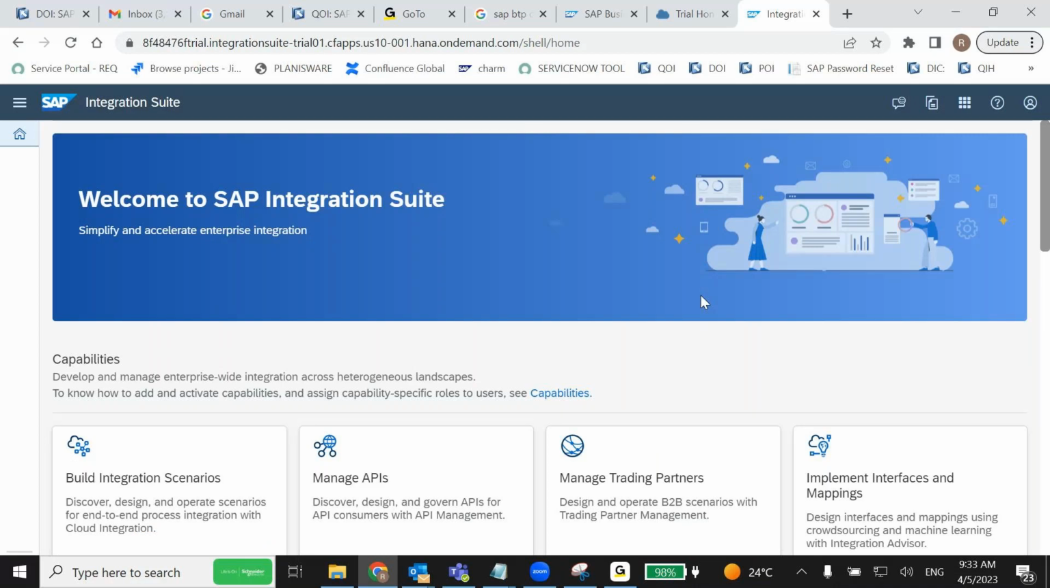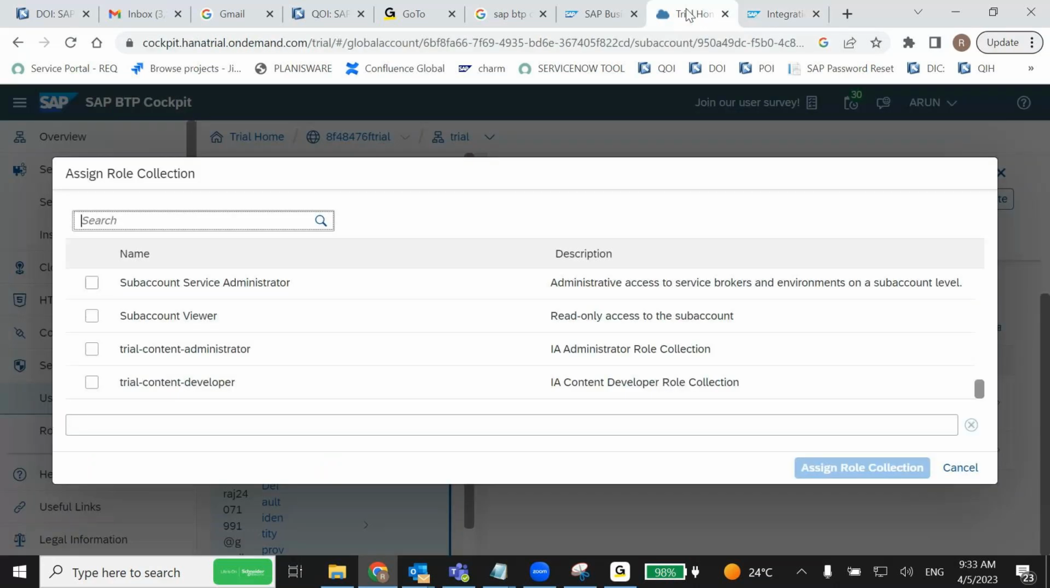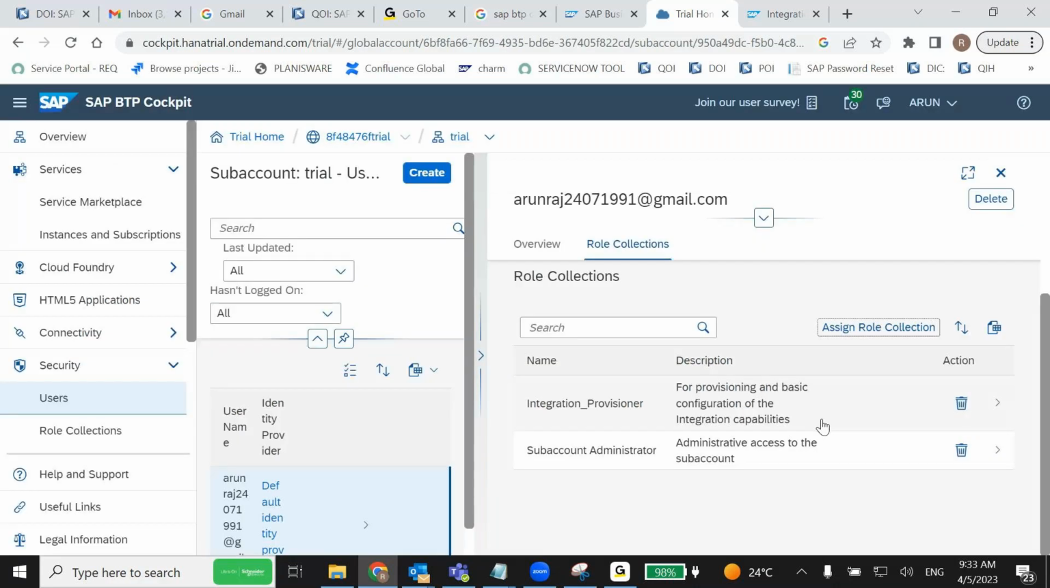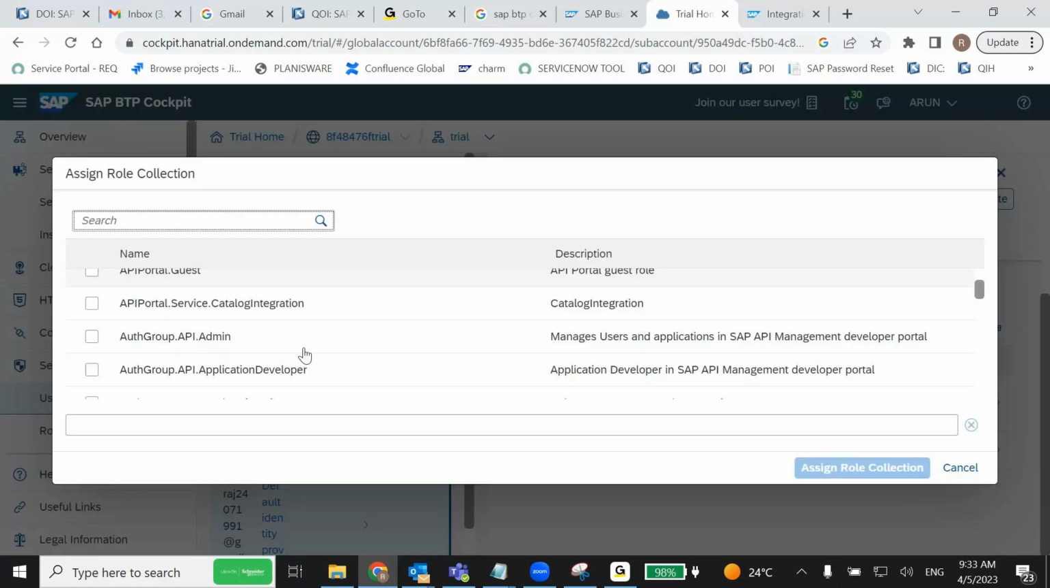So go back to the BTP trial home again. Now just close this option and again you can try. Close this assign role collection tab. Again go to assign role collection. Click on assign role collection. Now see, you can search for PA. Just search for PA.